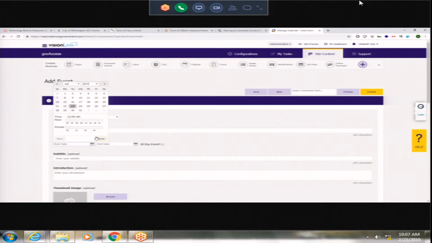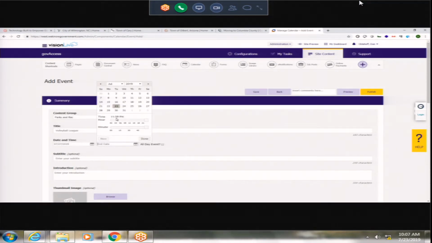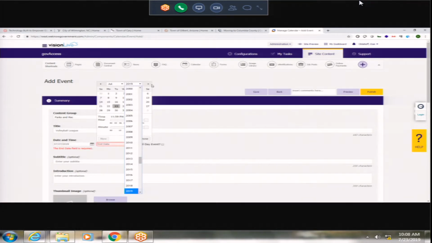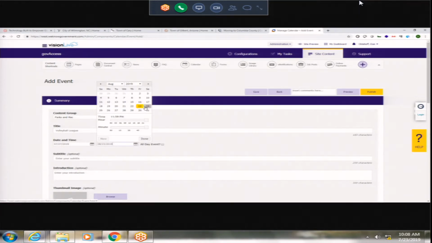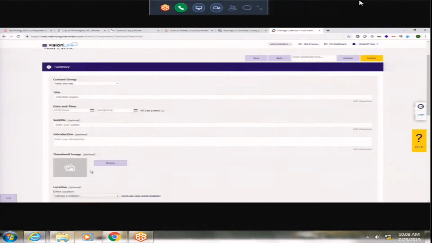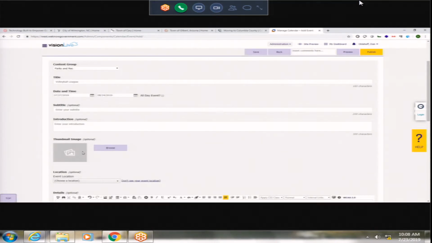I can put a start date and an end date. So let's say that league starts this Saturday, and let's say it ends in a month. So we'll say August. Whoop, here we go. Say it ends August 24th. All right. I can put subtitles in. I can add an introduction, a little bit more information if I wanted to put the location of the place or the park where it will be.